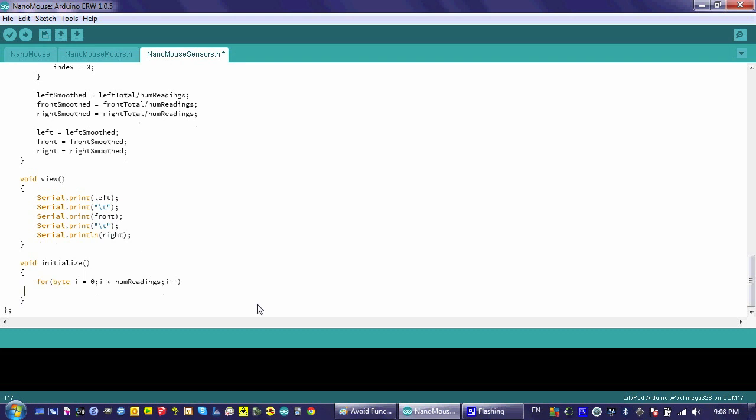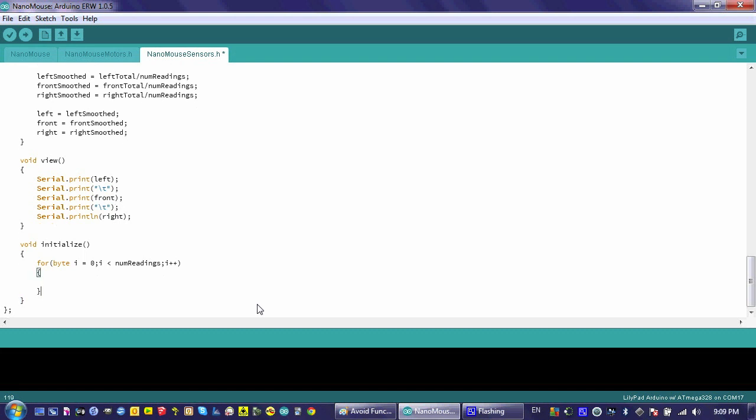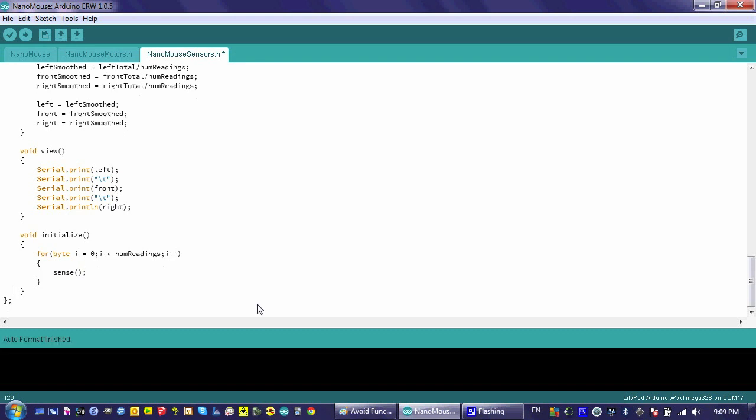So we're going to move through this for loop. In this instance, the number of readings is 20. So we're going to move through the for loop 20 times. And all we're going to do is just run the sense function. That's it. And it will automatically come up with new values. I'm going to hit Control T to get my white space all pretty. So I've created this function that basically floods the array that's used to create an average.